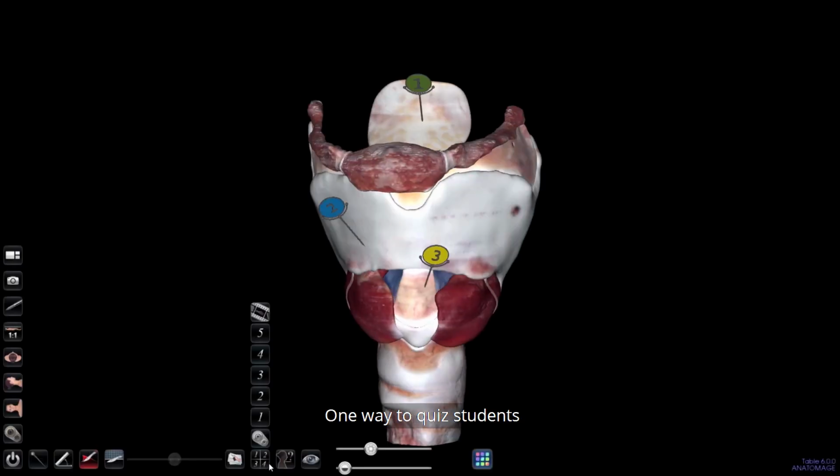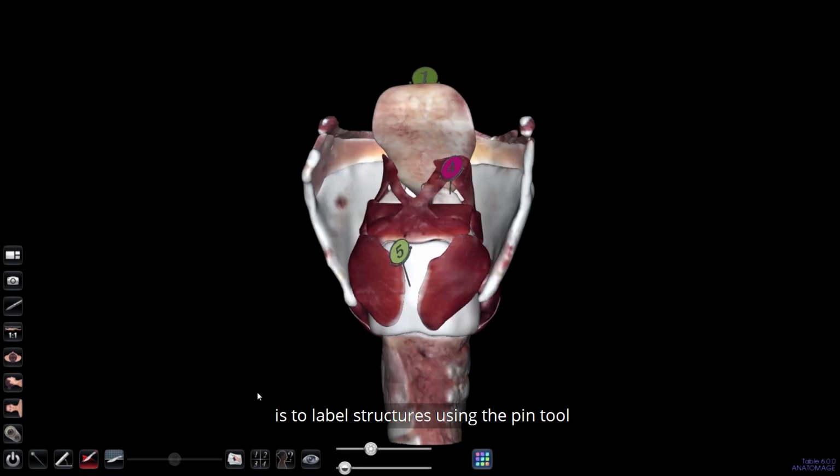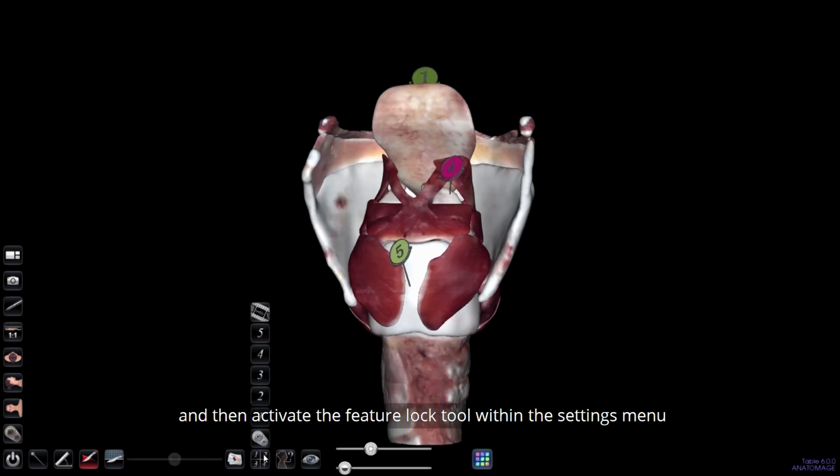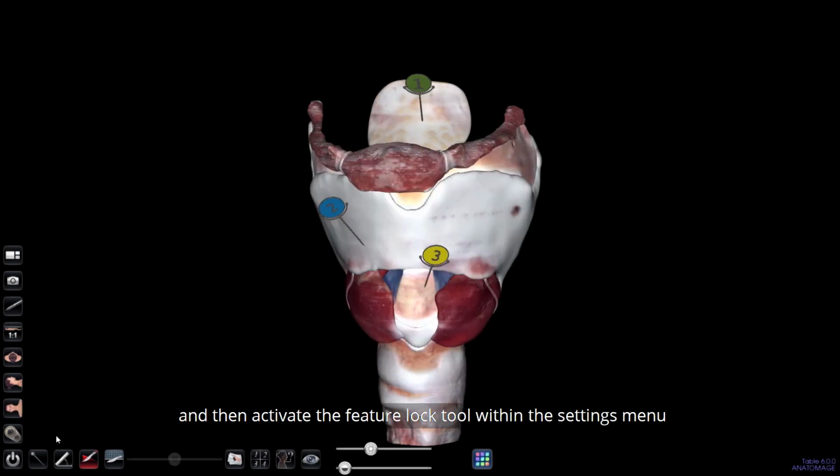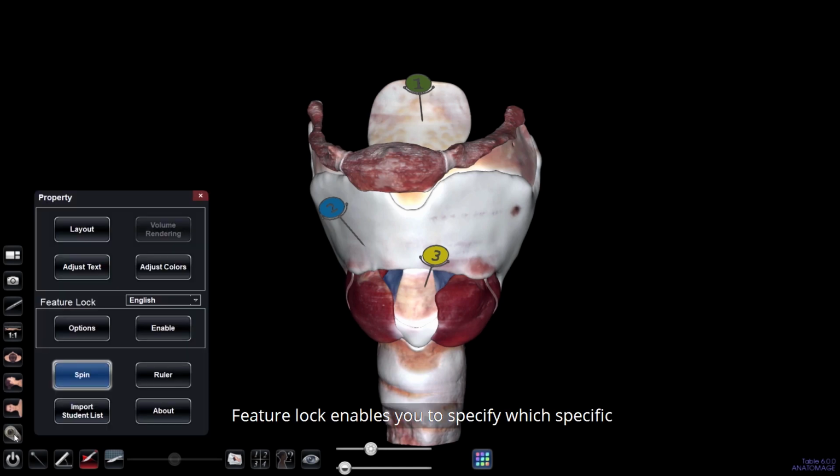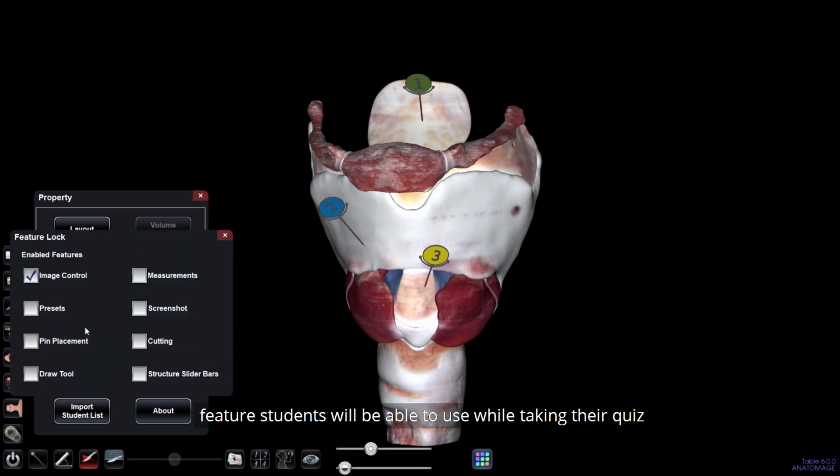One way to quiz students is to label structures using the Pin tool and then activate the Feature Lock tool within the Settings menu. Feature Lock enables you to specify which specific features students will be able to use while taking their quiz. You can control their ability to manipulate the specimen, access presets or pins, use the Draw tool, and other tools that are available on Table.